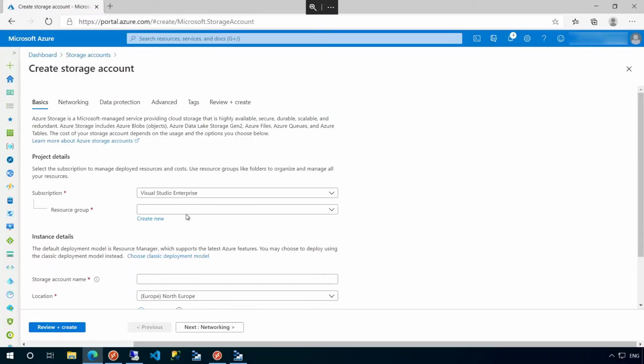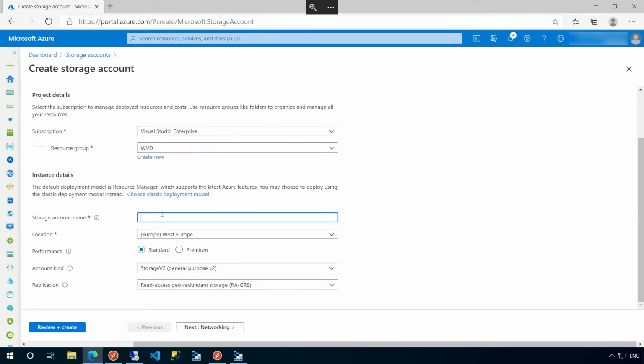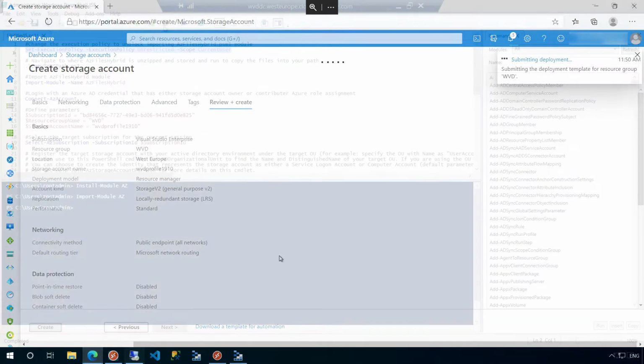So the first thing we'll need to do is create a storage account. There are a number of solutions that we could choose. However, because this is a simple proof of concept, I want to minimize costs and opt for an Azure file share. I'll keep all the defaults and step through creation.